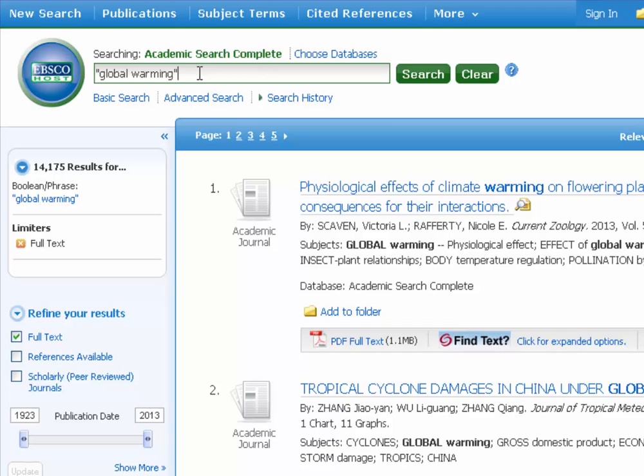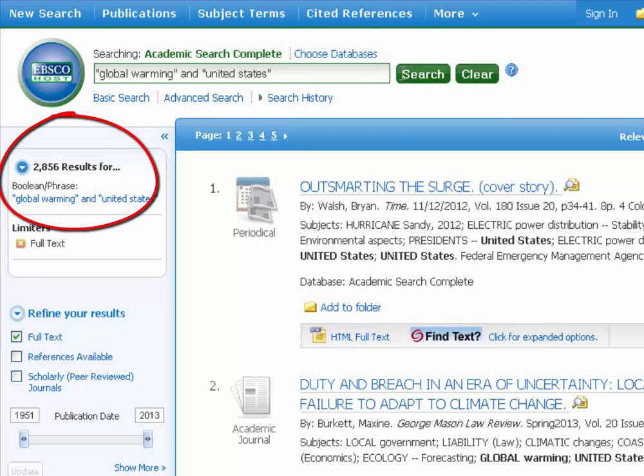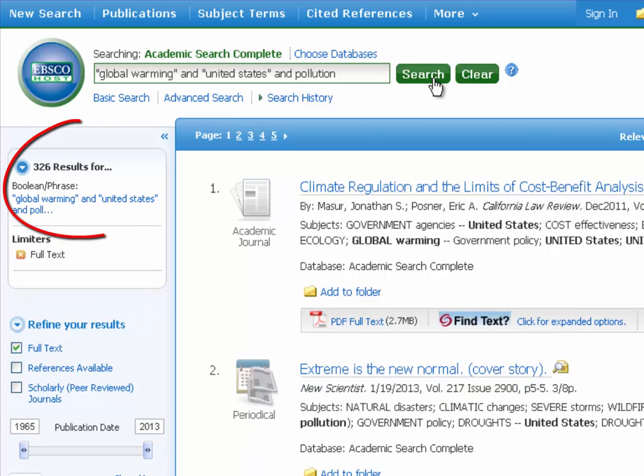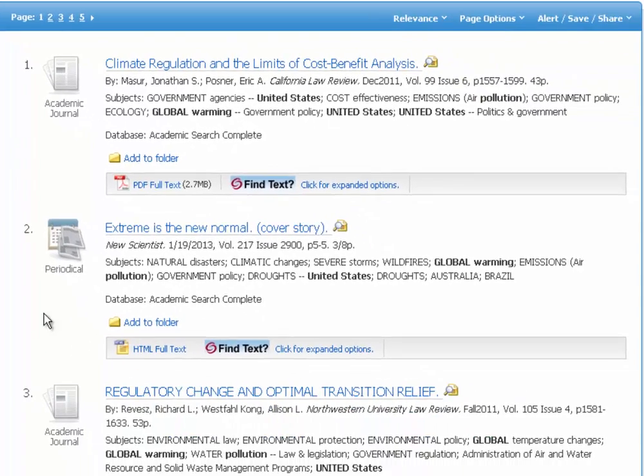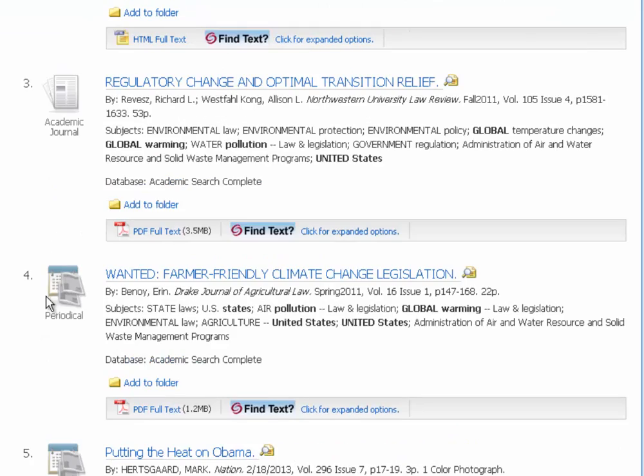So what we need to do is add an additional keyword, and we're going to do it using a Boolean term. And in our case, it's and. So all we're going to use Boolean terms for is to narrow down. So we can say global warming and a phrase search for the United States, and you'll see right here that we've taken our search results all the way down to 2,856. If we add and pollution and search again, our search results are all the way down to 326. So using the Boolean operator and to narrow down is really helpful. You just add additional keywords to narrow down your search results.